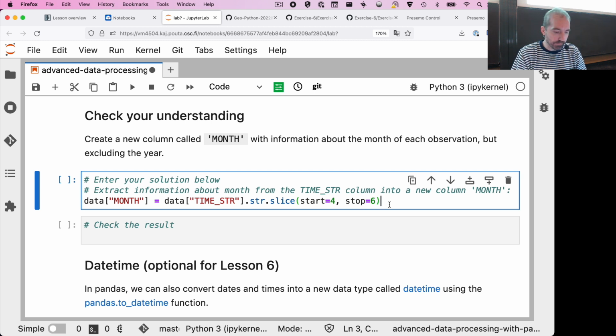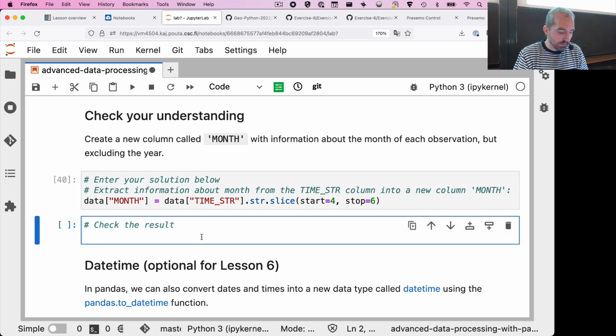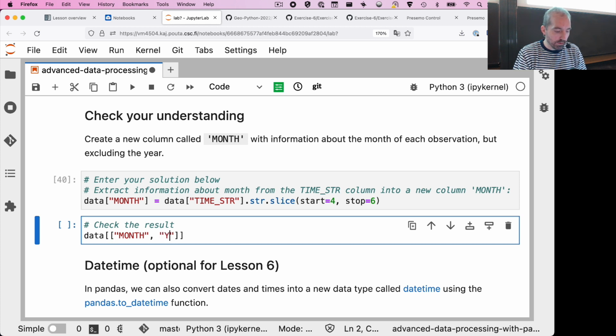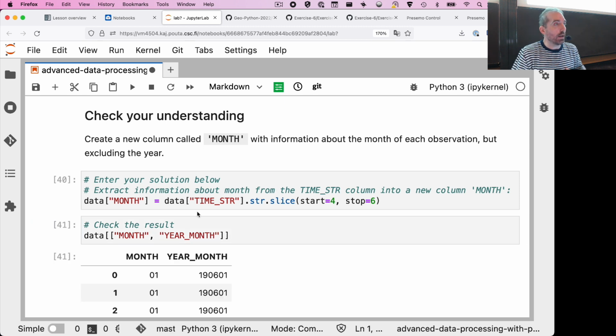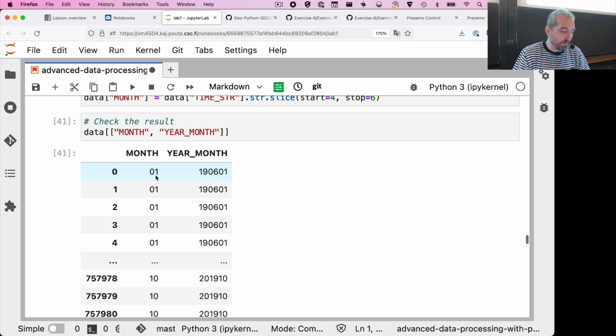And if we run that, we'll have a column for months. And if we just took a look at data, let's maybe look at month and then year month. Or we could do it in the opposite order, it doesn't matter. But if we take a look at just these 2 columns out of our data frame, you can see here the month 01 corresponds to 1906-01, for example.